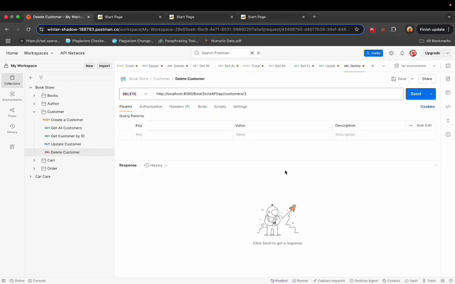Now let's delete a customer by a valid ID. Let's delete the customer which was created. As expected, we got a 204 No Content status code, which is exactly what we expect. This indicates that the customer was successfully deleted and there's no content to return.